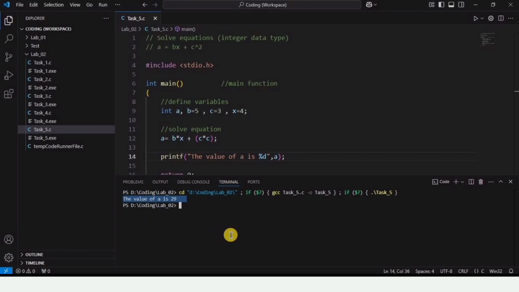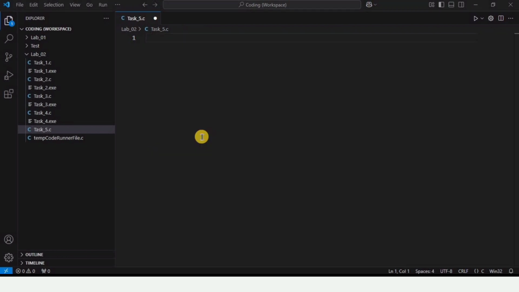In this tutorial we will learn how to solve an equation using the C code. So let's begin. Here on the very first line I am writing the task name as a comment, which is solve equation, and since in this lab we are dealing with the integer data type, I am mentioning it: integer data type. And now let's say that we have to solve an equation where we have four variables. So here I am writing a random equation: a is equal to bx plus c square.